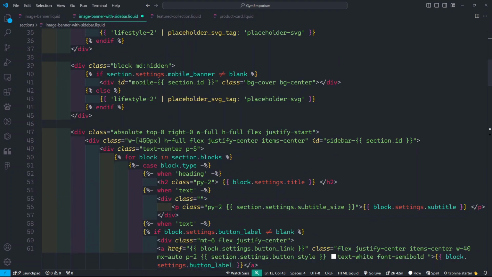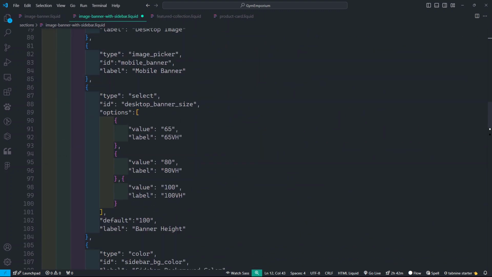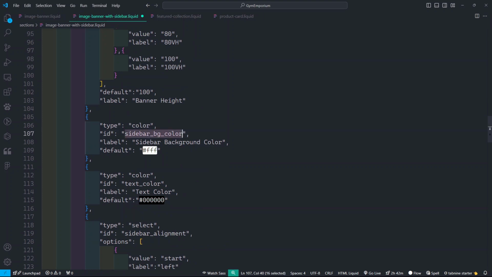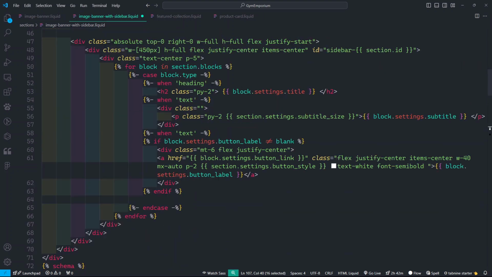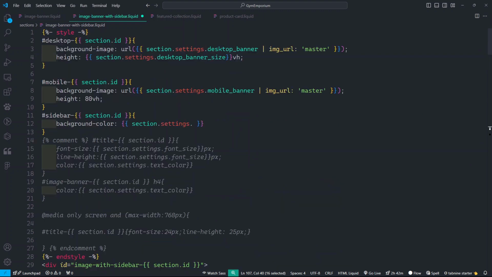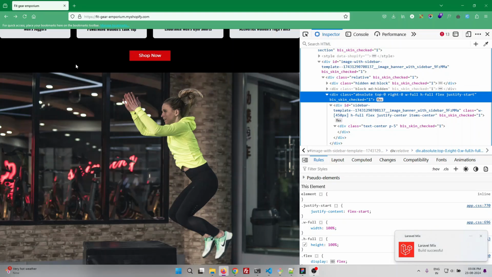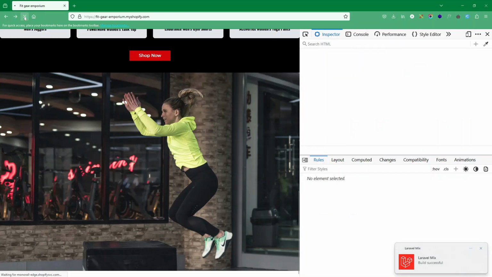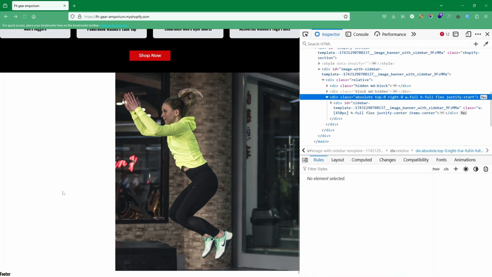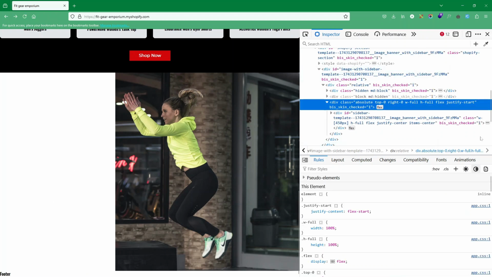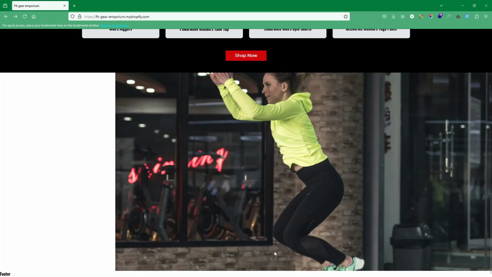Okay, let's go to the schema settings. This is our ID, and let's go here and save this and check on the front end. Okay, now we have our sidebar, but we don't have content here. Let's go to the back end.